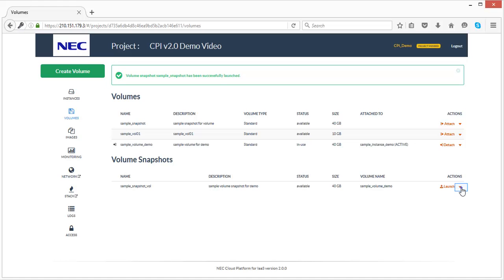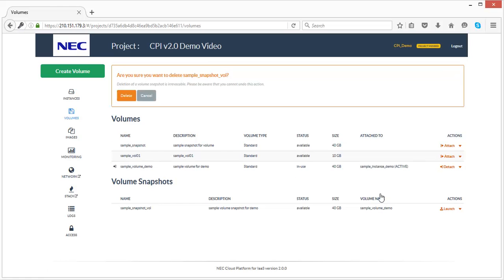To delete a volume snapshot, select Delete option from the list. A confirmation message will display. If you want to delete the volume snapshot, then click on Delete, otherwise click on Cancel.